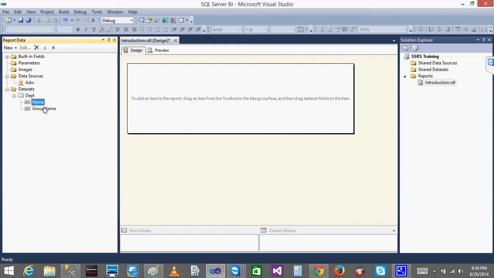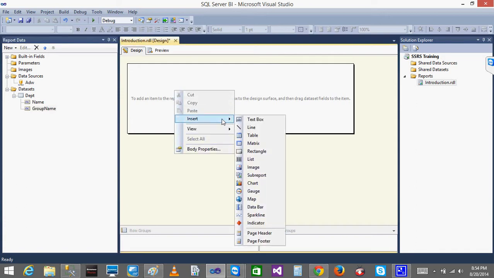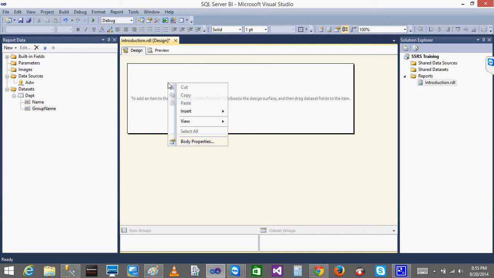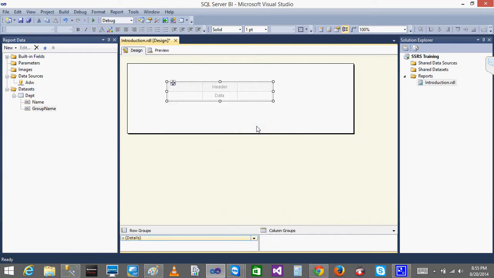So now I just need the name and group name. Let's say they want the data in a tabular format. So I'll right click here, insert table. We are going to work through all of this, but for the introduction, I'll just right click, insert, and do the table. When I do it, I get multiple columns, like 2 rows and 3 columns.